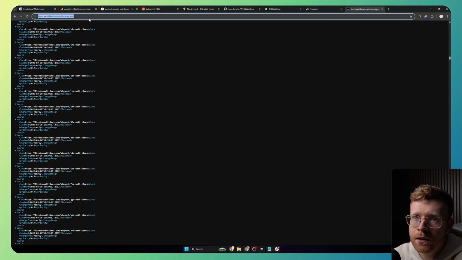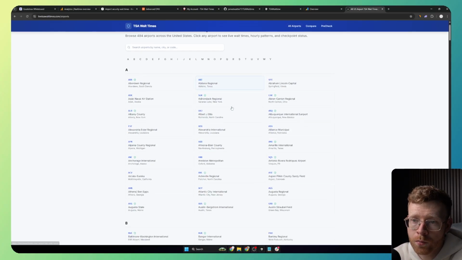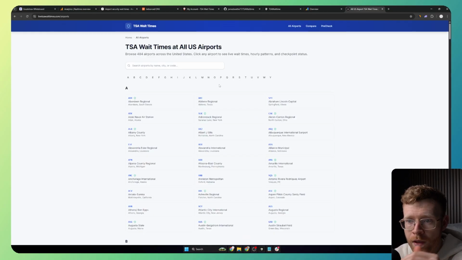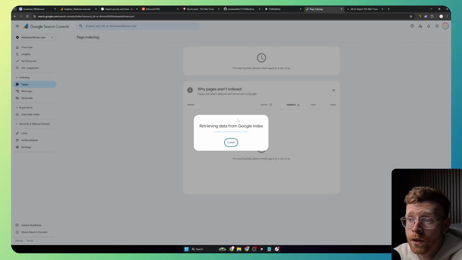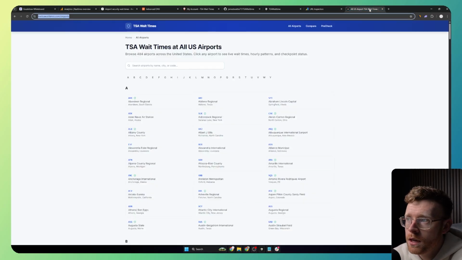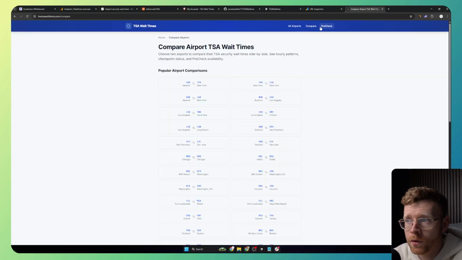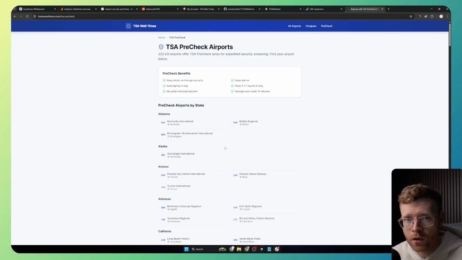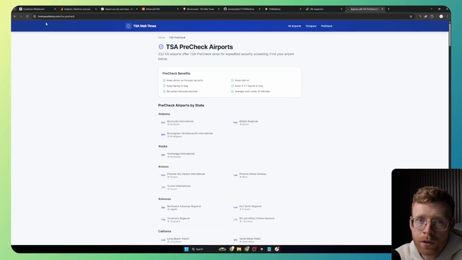And a way to speed this up a little bit is if you come to your main pages on your website. So if we go to the All Airports page here, that is a top-level page that then links down to every other page in that category. So it's going to go to all of the US airports. What we can do is copy that and come in here to URL inspection. And if you paste this in here, it will retrieve data from Google Index, and we can request indexing on that page. So what I would recommend doing is requesting indexing on all of your main pages. So obviously we have the All Airports page, we have the Compare page, and we have the Pre-check page. And those link down to all of our other pages related to that. So I would highly recommend indexing all of those and your homepage to speed up indexing.